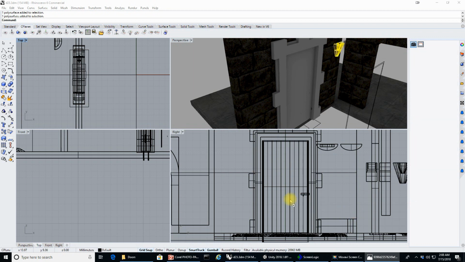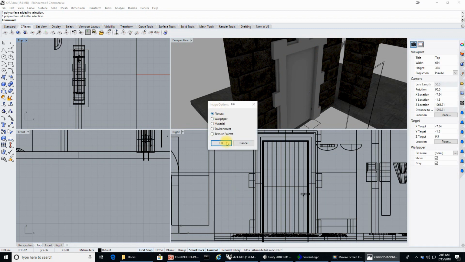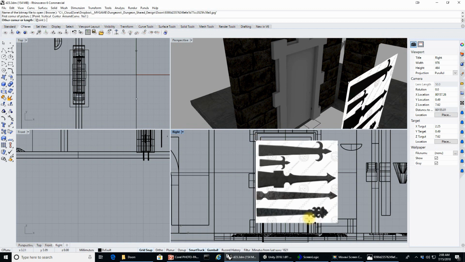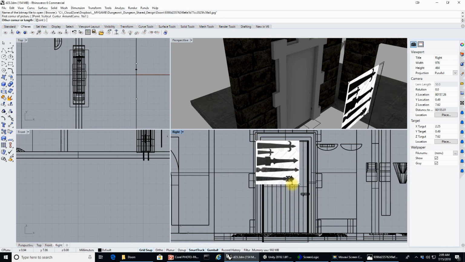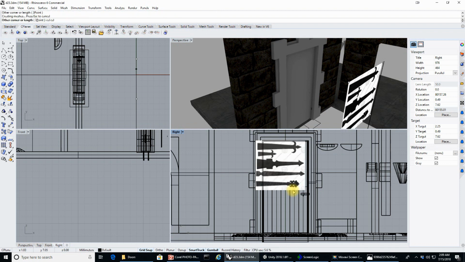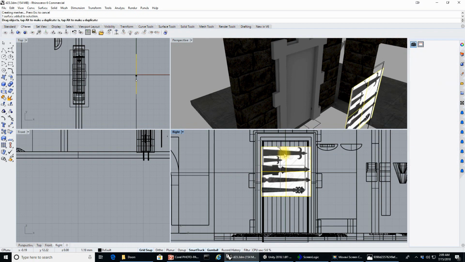In this tutorial, I'm going to show how I make a 3D model in Rhino and finish it up in Substance Painter and bring it into Unity. I'm going to load a bitmap of these door hinges, because what I want to make is a door hinge in this video. Something pretty simple.